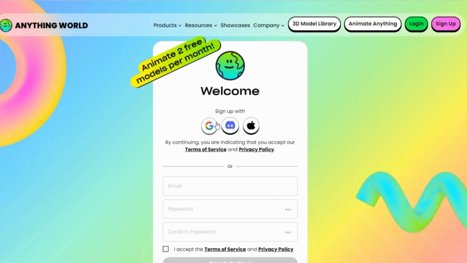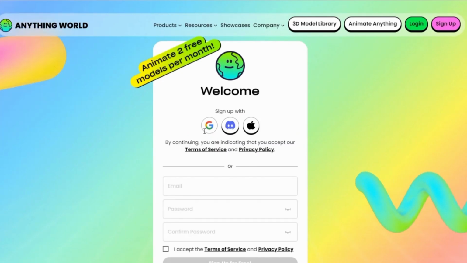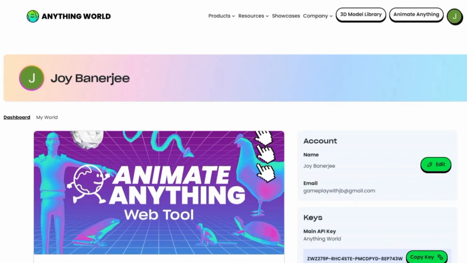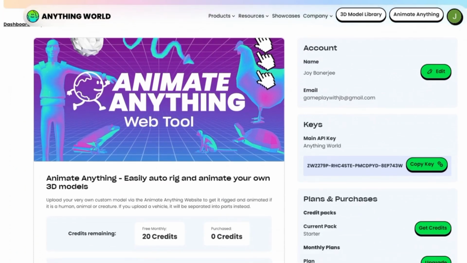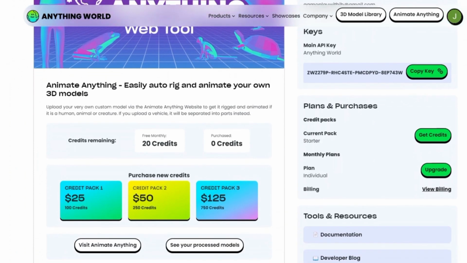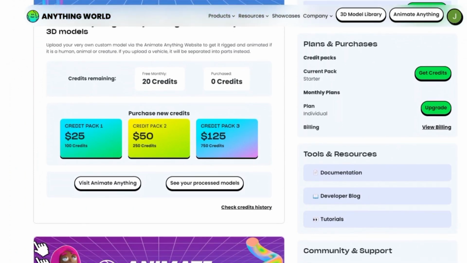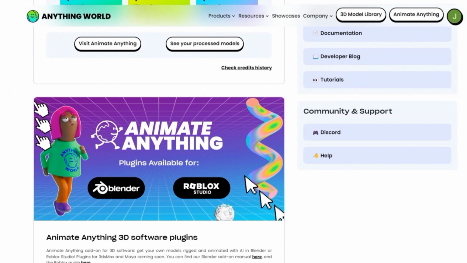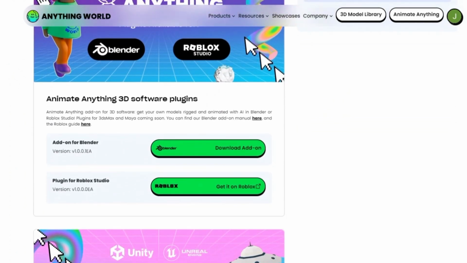So let me sign up using Google. Now let's dive into what makes Anything World stand out. First up, the platform's automated rigging feature. Imagine taking a static 3D model and, with a few clicks, having it fully rigged and animated. No more painstaking manual rigging, just quick, efficient, and ready to go. Perfect for when you're racing against the clock.